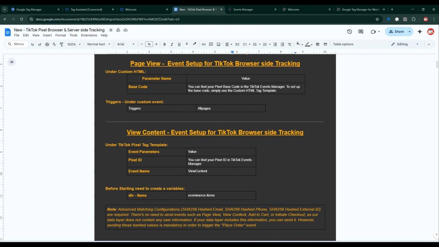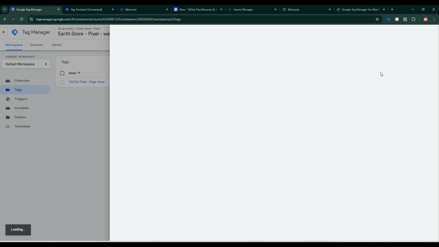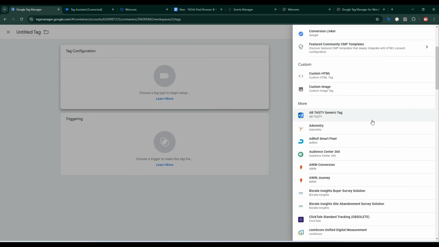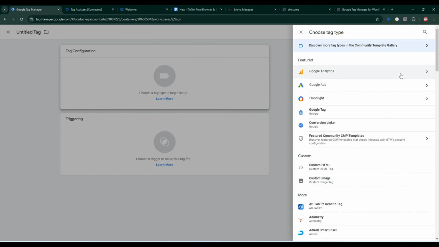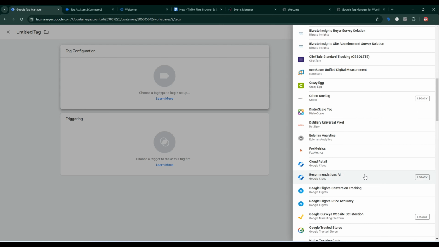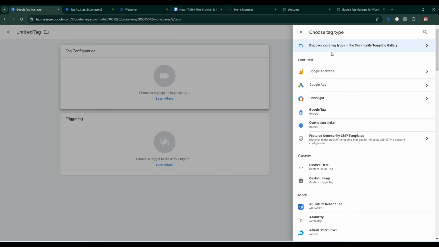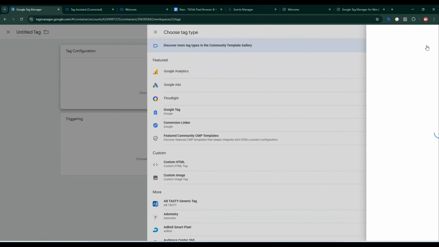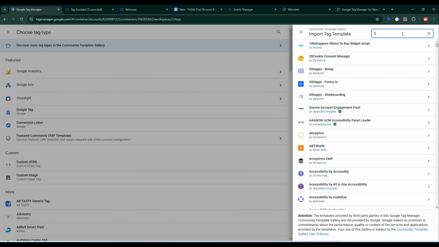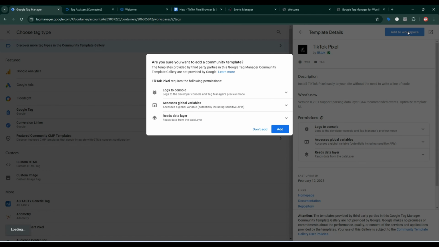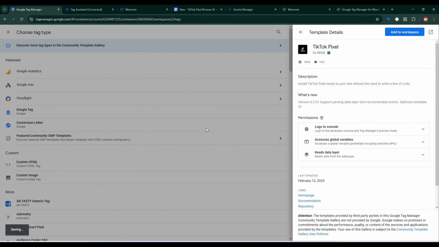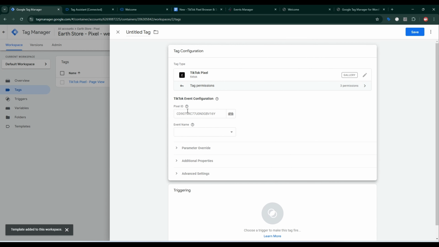So firstly, I will set up the TikTok view content event. So go back again to Google Tag Manager, then click New, then again click New. I need to add a TikTok tag template. So here is no TikTok tag template. So firstly, click Discover more tag types in the Community Template Gallery, then search here for TikTok. This is the TikTok pixel, click Add to workspace, then again click on it. Our TikTok pixel tag template is already added to our Google Tag Manager.